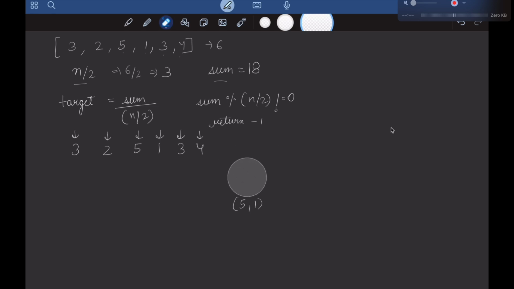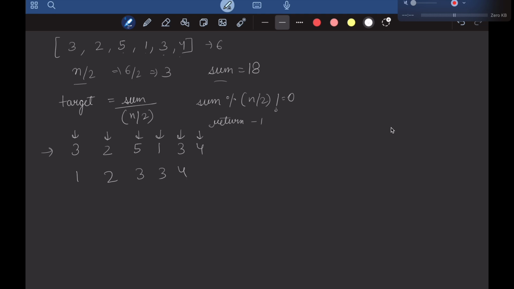So what we can do is sort this array, and we'll get 1, 2, 3, 3, 4 and 5. We'll maintain two pointers, one at the start and one at the end. Let's suppose this is left and this is right. We'll keep checking whether the sum of left plus right is equal to the target or not.